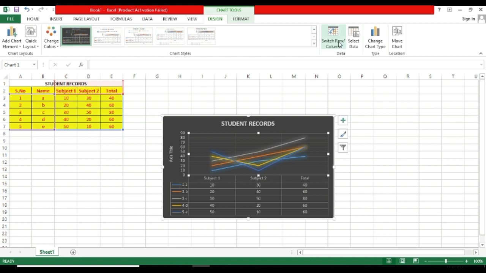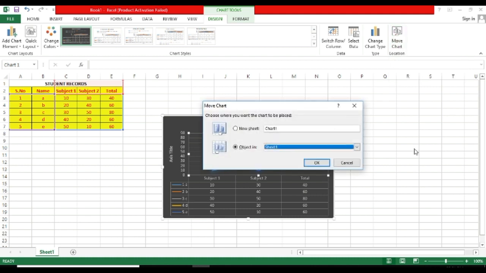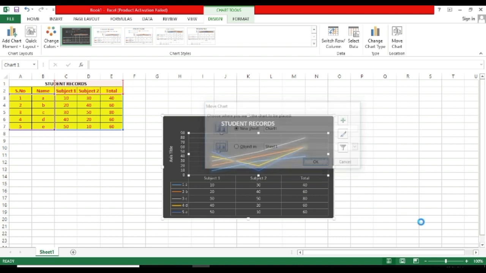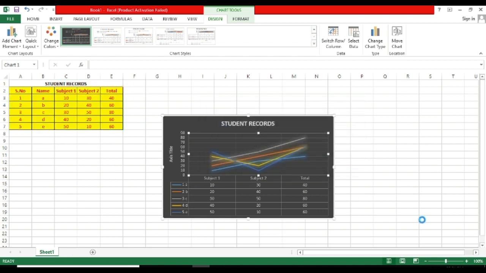So here you can see. Okay, then after we will see the move chart. If you want to move this chart to a new sheet, go to that option, click on move chart, and here you should select the new sheet and click on the OK button. It will take some time.